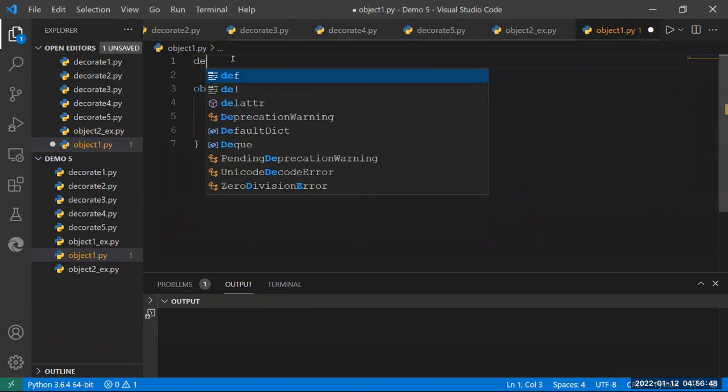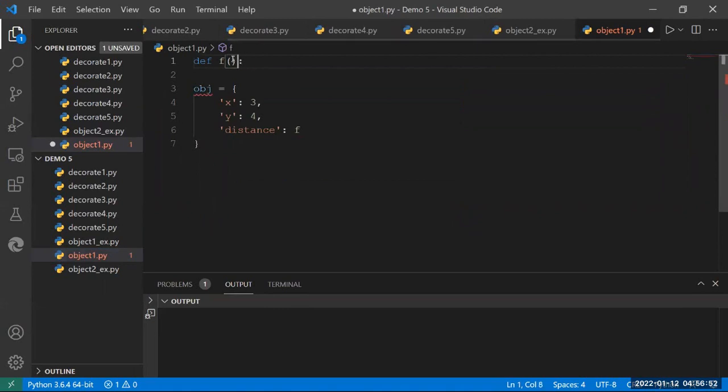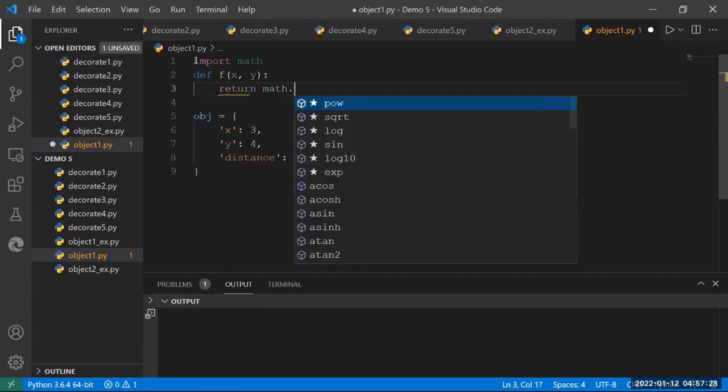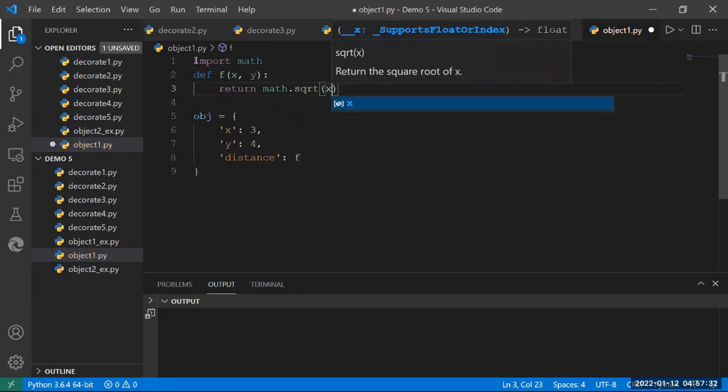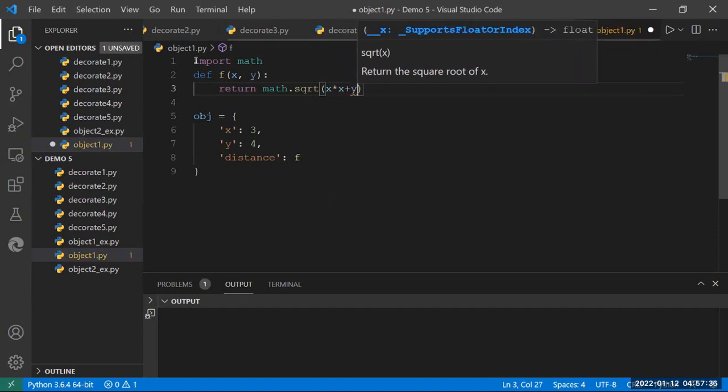So right here, let me define a function f. This one will take a certain object, and I'll use the object to calculate it. Here I'm going to take certain parameters, x and y, and I'm going to import math, and return math.sqrt of x times x plus y times y. This is the distance from the point to the origin of the coordinate system. So we got that.